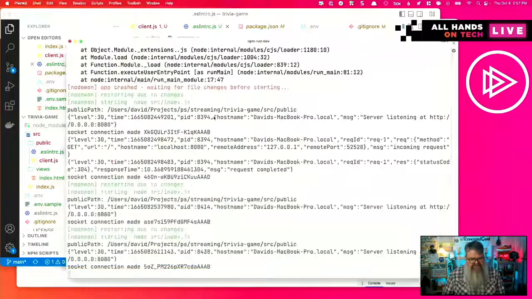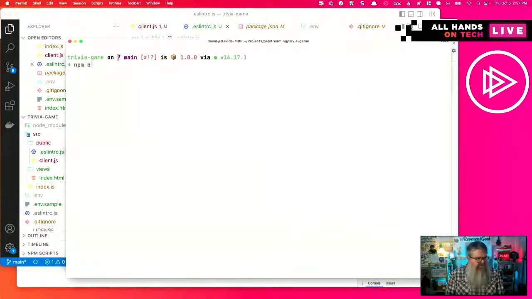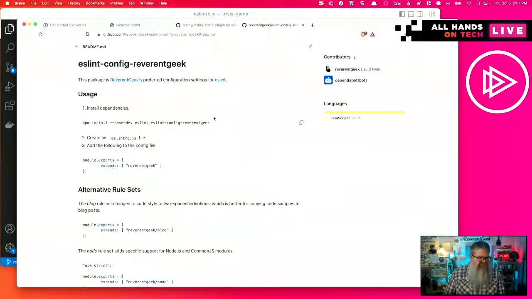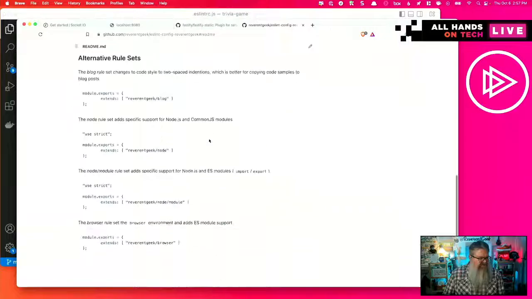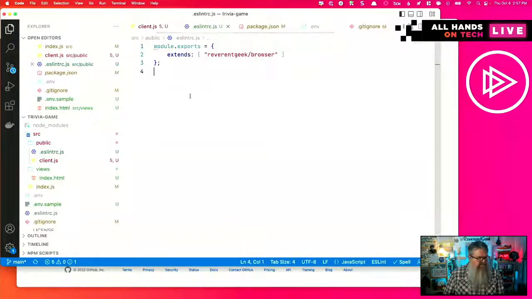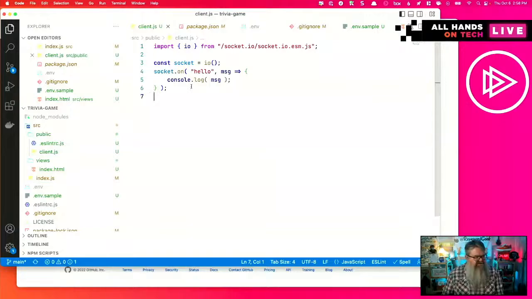And again, I don't remember off the top of my head what that syntax is, so I'll do npm docs eslint-config-reverentgeek, which is my personal take on ESLint rules. And this is the browser environment for ES module support. So we got that in there. So now if we resave here, we get our syntax formatting and all that stuff like we want.